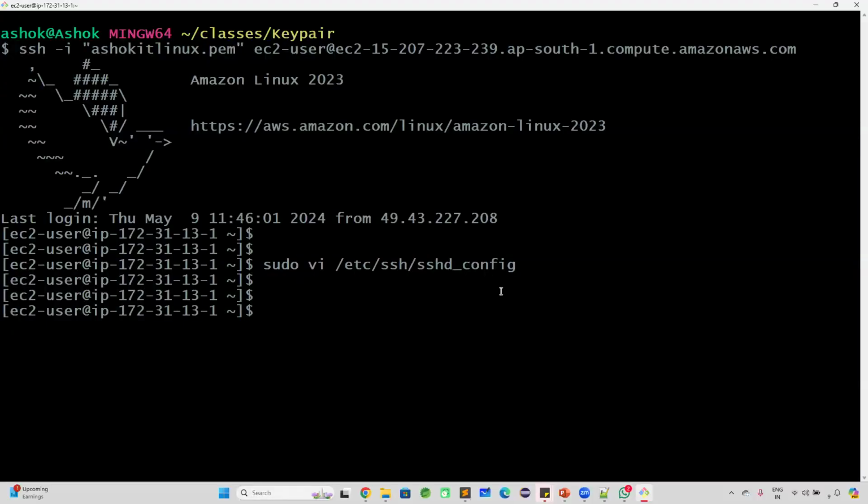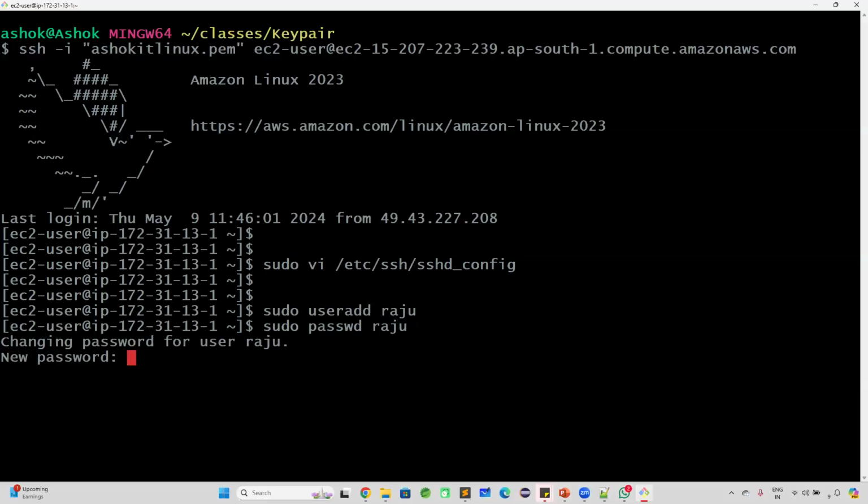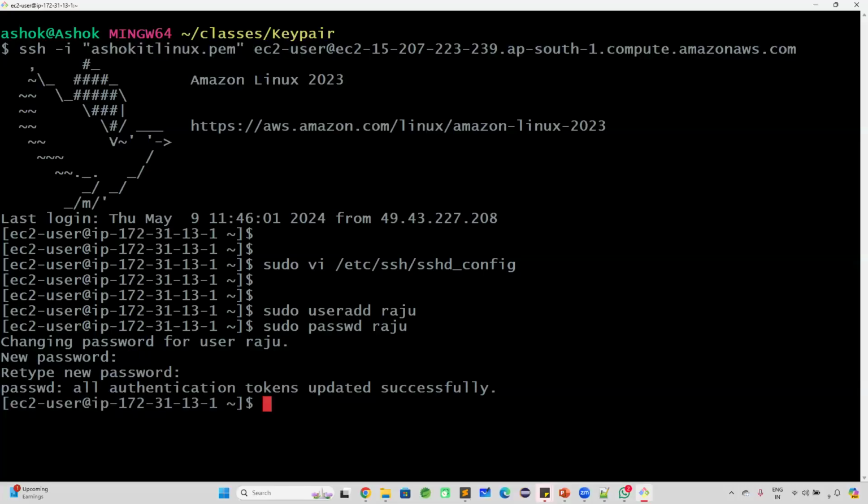Now, let me create one user in this machine. sudo useradd Raju. I'm creating a user with the name Raju and setting a password for Raju. sudo passwd Raju. It is asking what password I want for Raju. I'm giving some password for this user. Password is updated successfully.